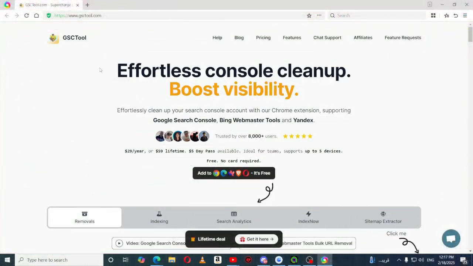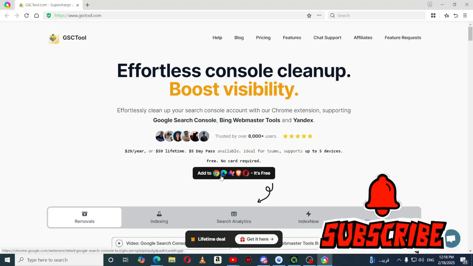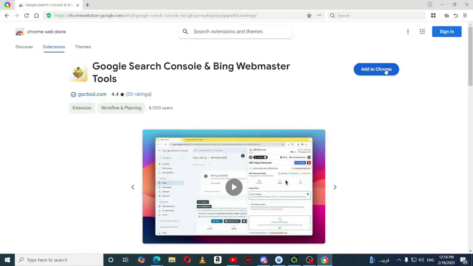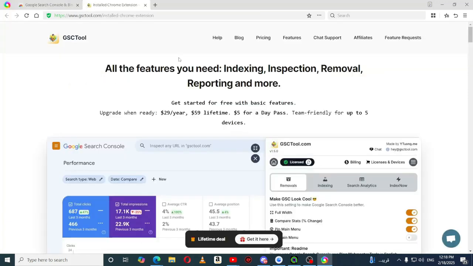Then what you need to do is just look up GSC tool, Google Search Console tool, and add this extension to your browser. It does support multiple browsers, so it does not matter which browser you are using, whether that be Chrome, Edge, Opera, it does not matter. Just add it to your browser. Click add, and click add to Chrome. Click once again add, and just like that you have added this extension.